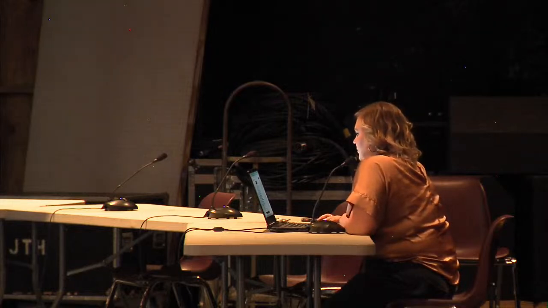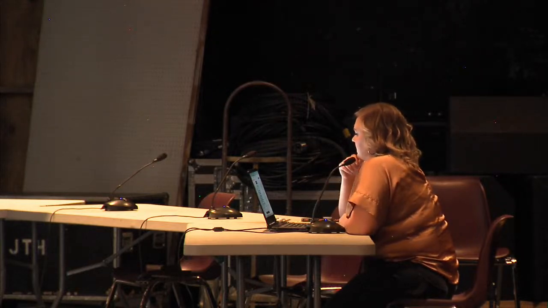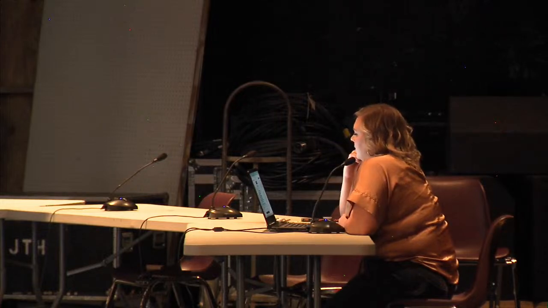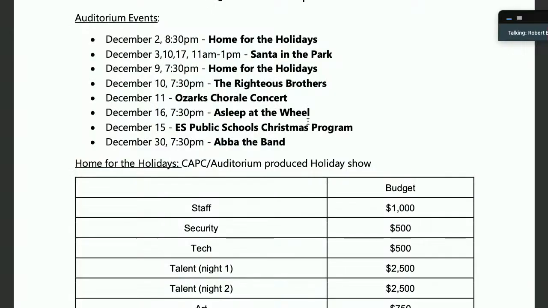I'm just going to run through these. On December 2nd, we have Home for the Holidays, and I'm going to touch on that in a second. And then December 3rd, 10th, and 17th, the CAPC is hosting Santa in the Park. That's every Saturday in December. And then on December 9th, we have another Home for the Holidays production. On December 10th, we have the Righteous Brothers.